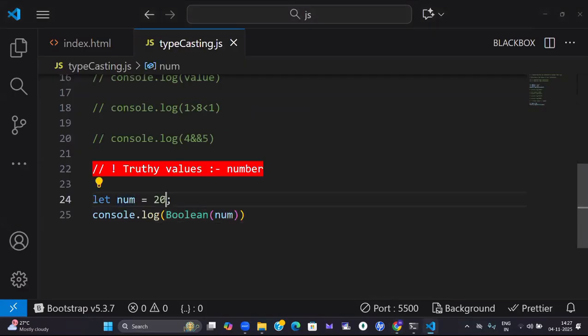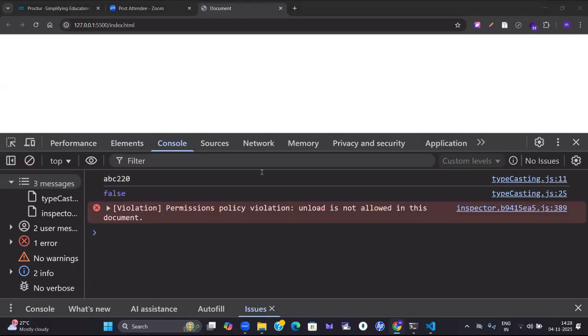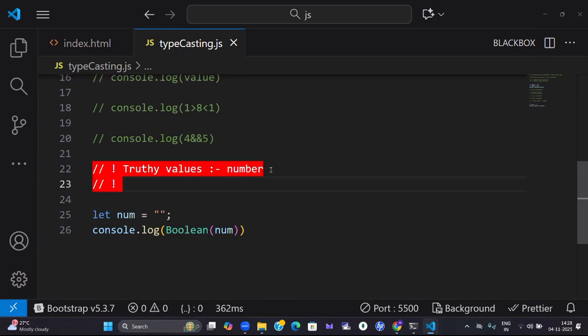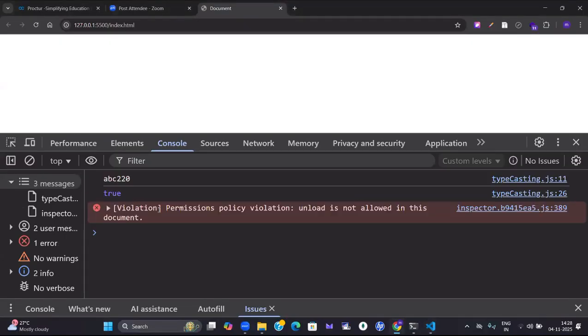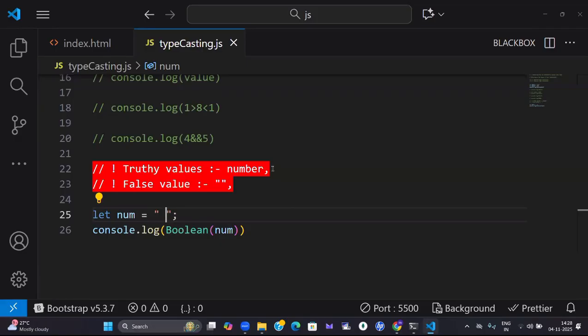If I have an empty string, what is it returning? False. Empty string is a false value. Number is a true value. If inside this empty string I add a space, now it is a true value. Any string is nothing but true.